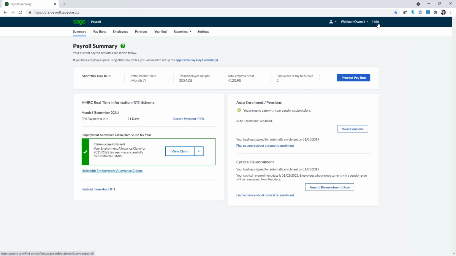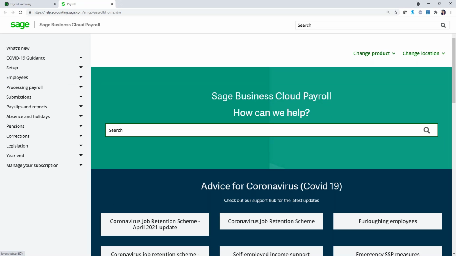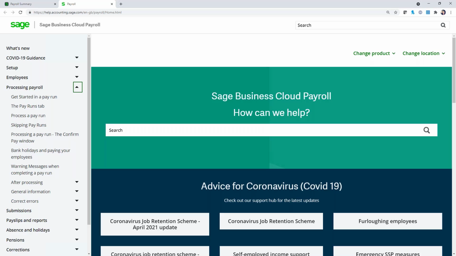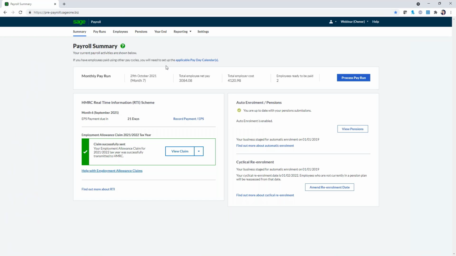You also have the help option at the top right. That will take you to our help files where you can search for something specific, or you can use the menus down the side to find the information that you're looking for. So there's plenty of help options available from within the software.